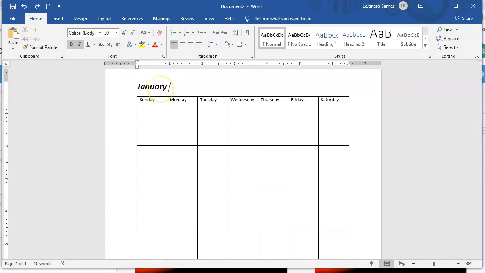I'm going to show you that again. You can put it on the opposite side of the page. So instead of having it at the left margin, you can have it at the right margin. So you would come here in the paragraph group and click your right align button. And then I do January 2021, right?